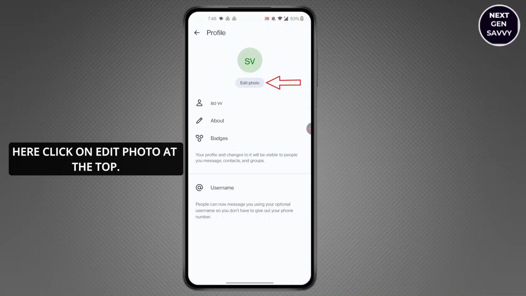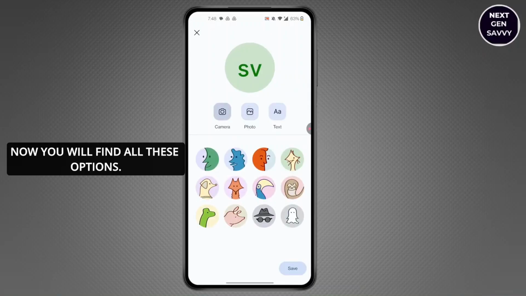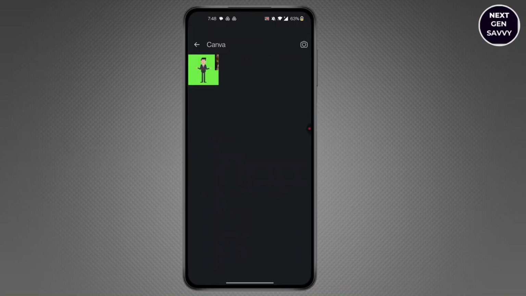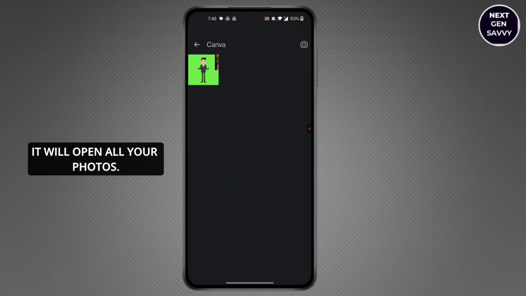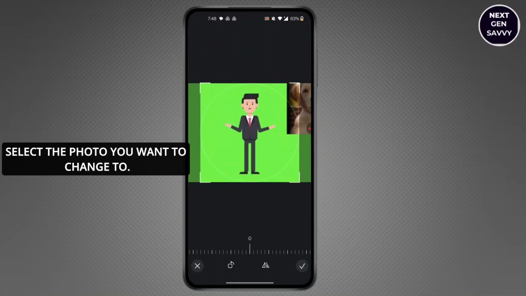Here, click on Edit Photo at the top. Now you'll find all these options. Select camera to take picture or click on photo. It will open all your photos. Select the photo you want to change to.